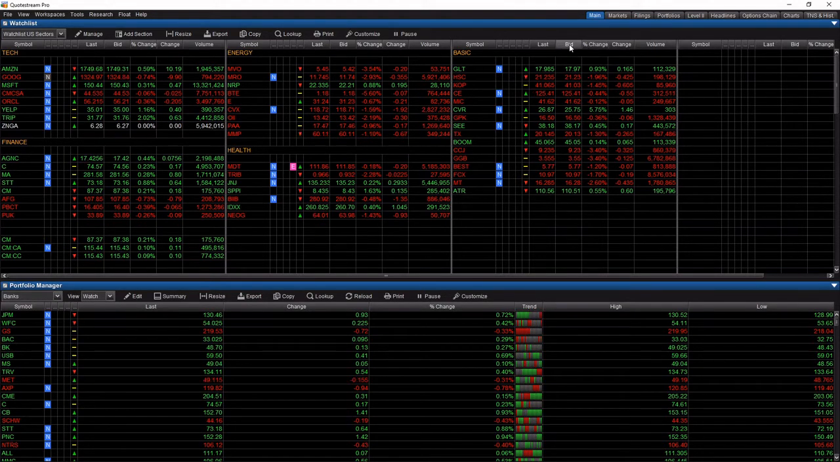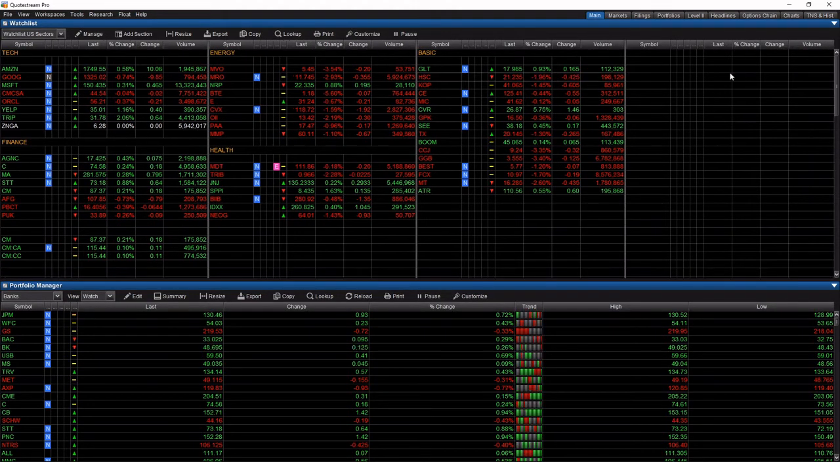I'm going to remove the bid column because I don't want that. So I'm going to right click on the bid column and remove it. Now we have a bit more room here. If you wanted, you could type in new symbols. To type in a new symbol, there are a few ways to do it. You can click in the box, and from here, we're just going to type in a symbol.